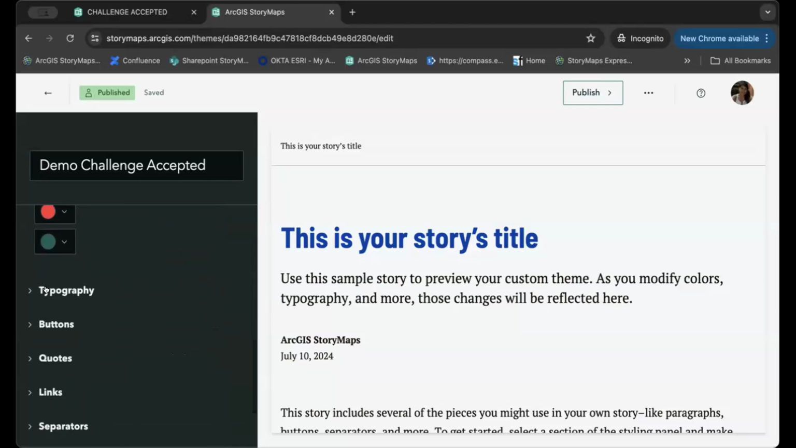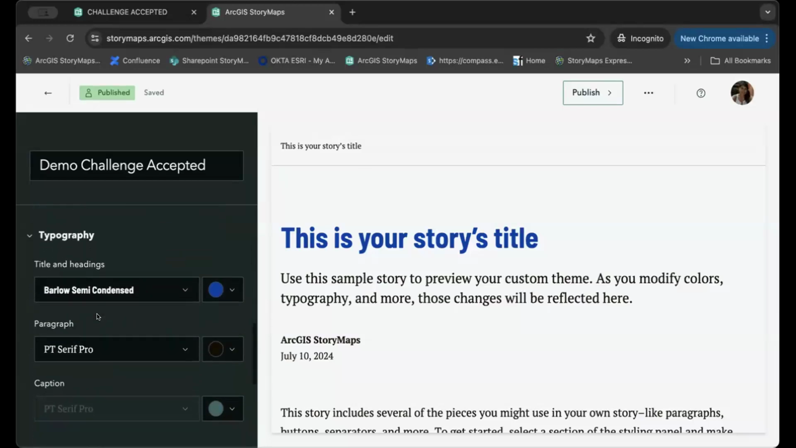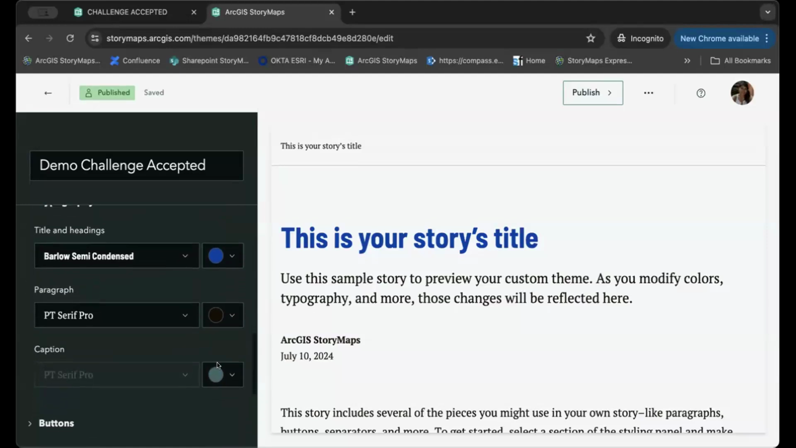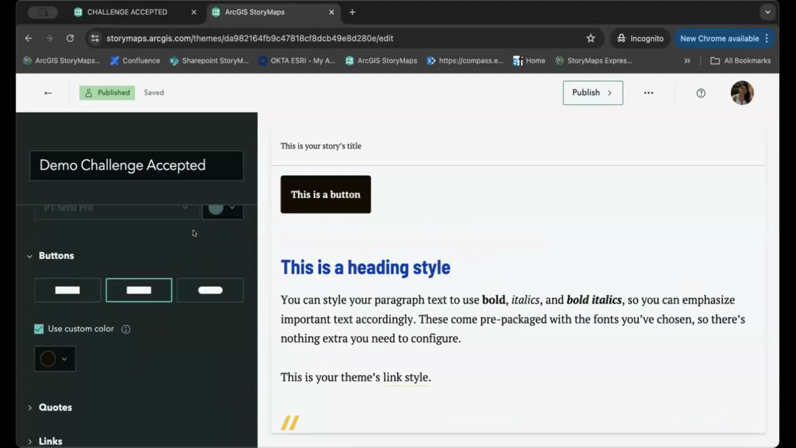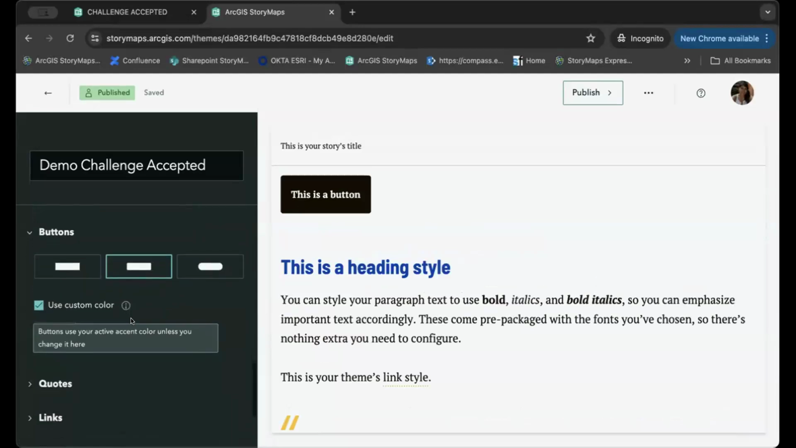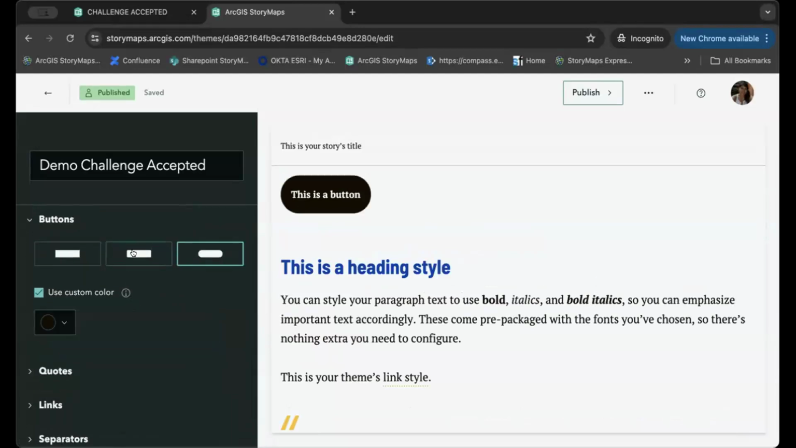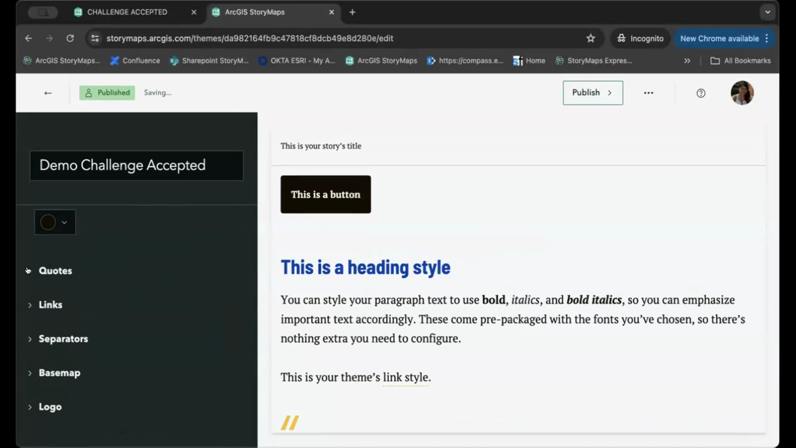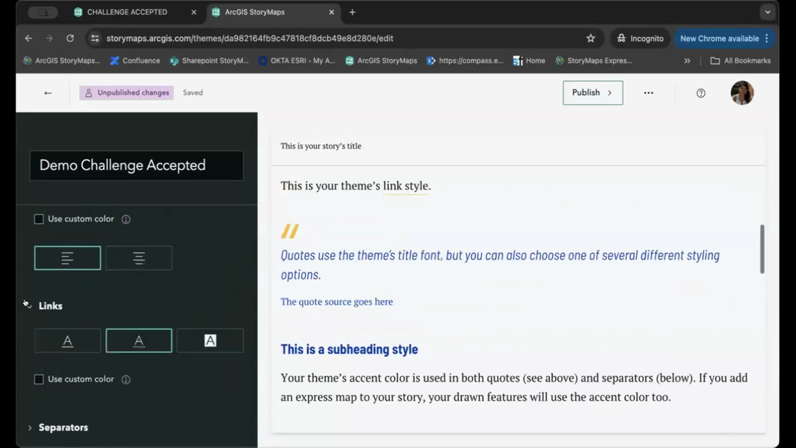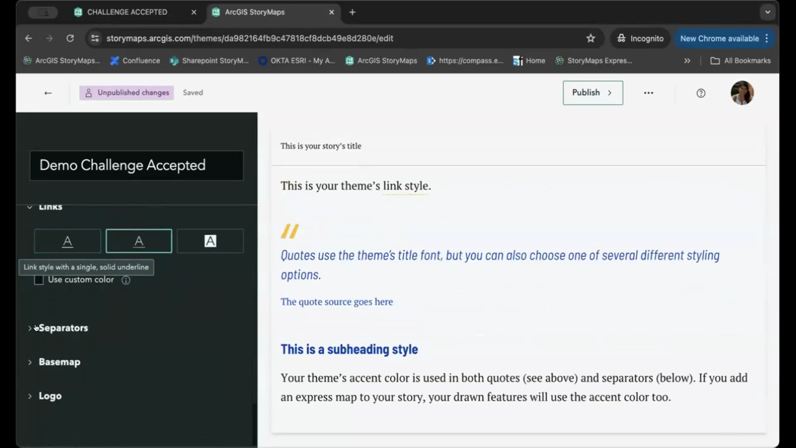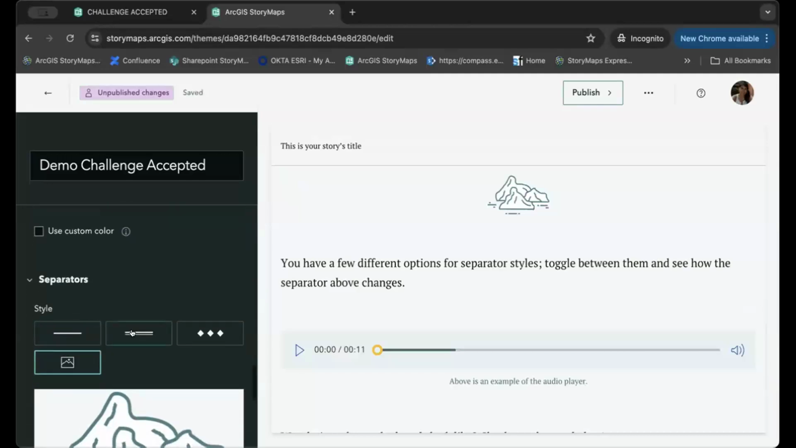In addition to that, you can change the typography, you can change the fonts to your story, and you can bring in Google Fonts, and you can change the colors of those fonts. You can customize buttons. You could add buttons in your story with hyperlinks to other things, and you can do so here. You can change the styles of what they look like. You can customize the way that quotes look and give them different treatments. You can customize the way that links look, as well as separators. You can use a default separator, or you can also create a custom separator.